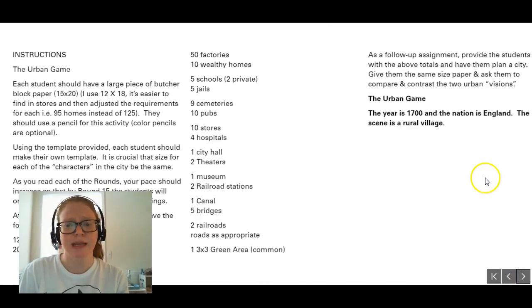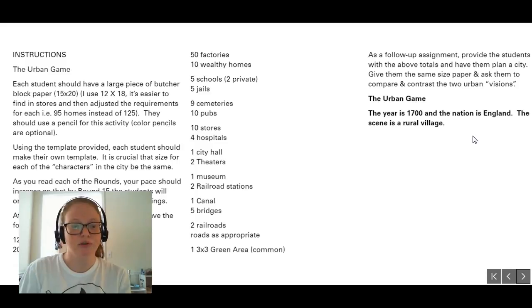So for the urban game, the students start with the year 1700 and they draw out on a super large piece of paper a basic rural village. And then they go through 20 rounds, and with each round, something changes in their town because of the Industrial Revolution. This usually takes about one class period.